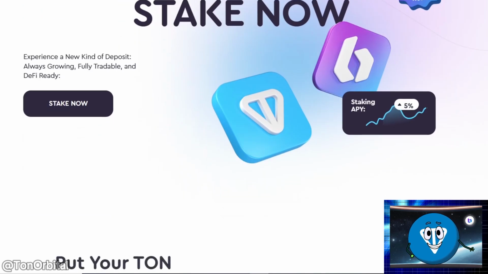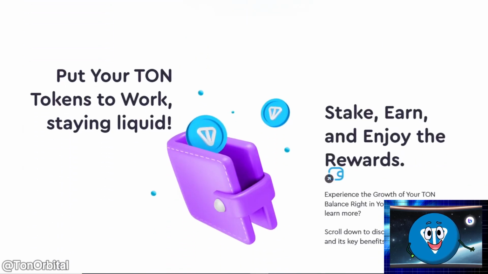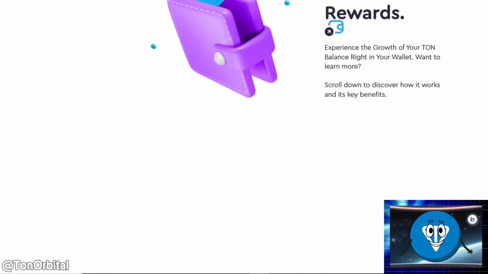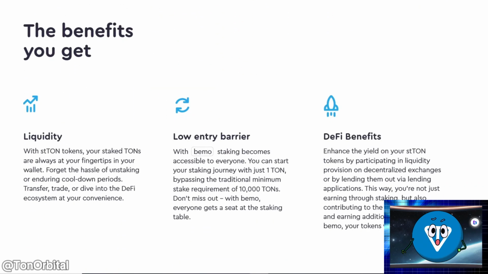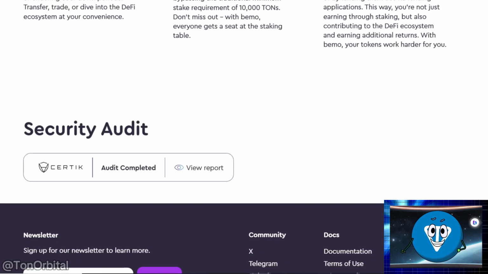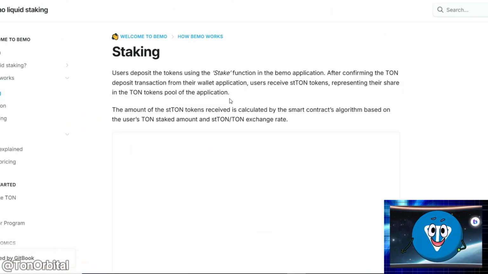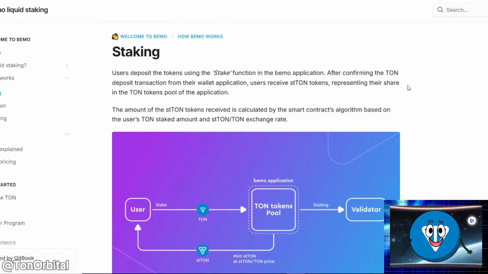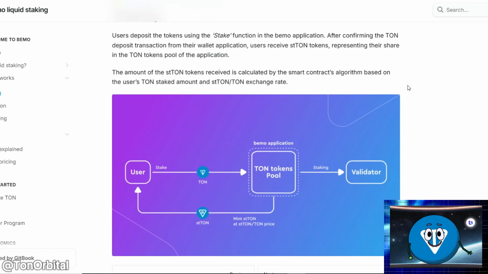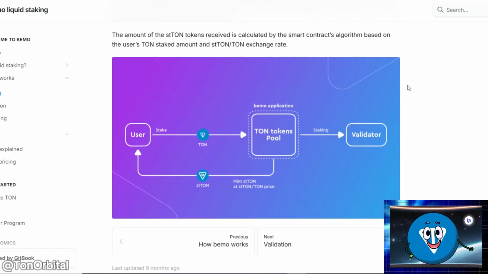BeMo is a non-custodial liquid staking protocol built on TON blockchain. It's the first liquid staking application on TON, allowing you to stake your native TON tokens and, in return, receive stTON tokens. These stTON tokens can be used freely across DeFi applications, while your original tokens remain staked and earning rewards. Now, let's break down the concept of liquid staking.